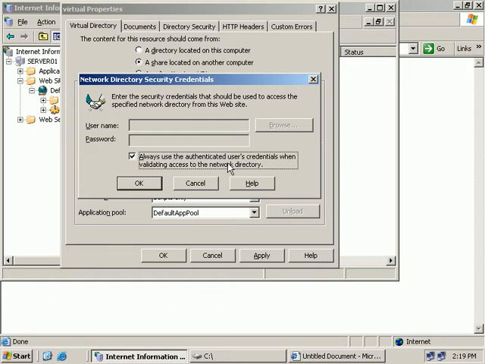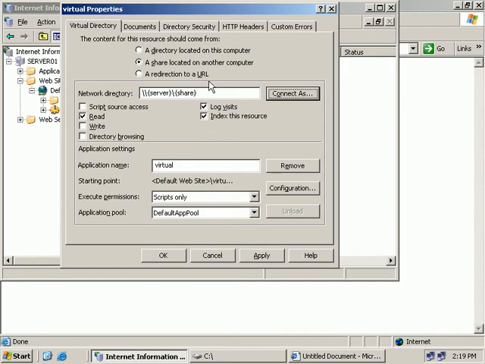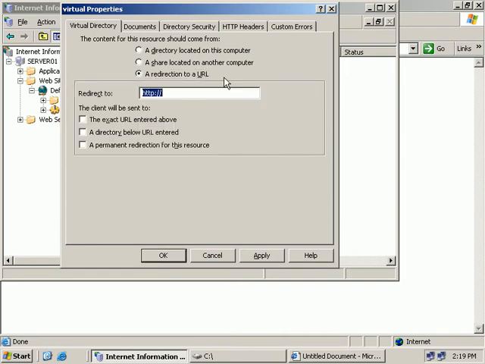So check the permissions on the remote share to see if guests have the ability to read contents of the share if that's required. Now, of course, our other option was a redirection to another URL, either within the same website or to a different website. Now, we also have a few additional options here as well. If we choose the exact URL entered above, this option redirects the client to the URL listed here in the Redirect To box without modifying the URL.